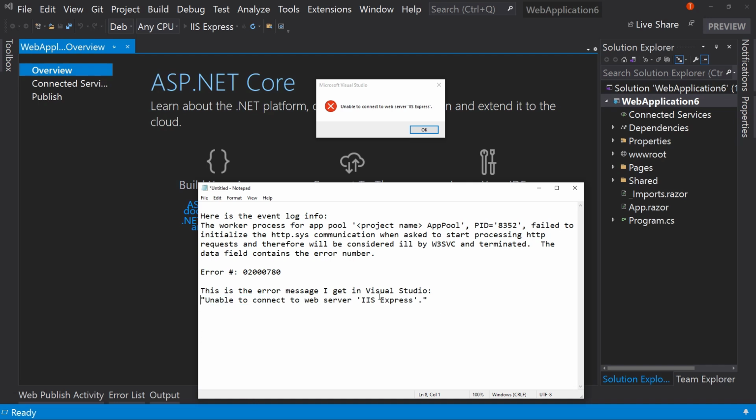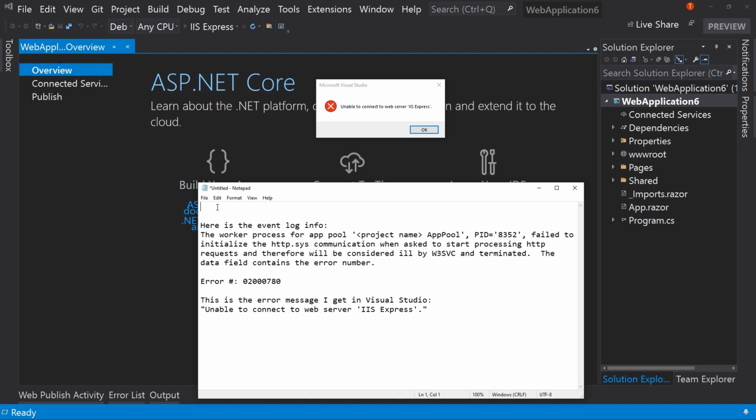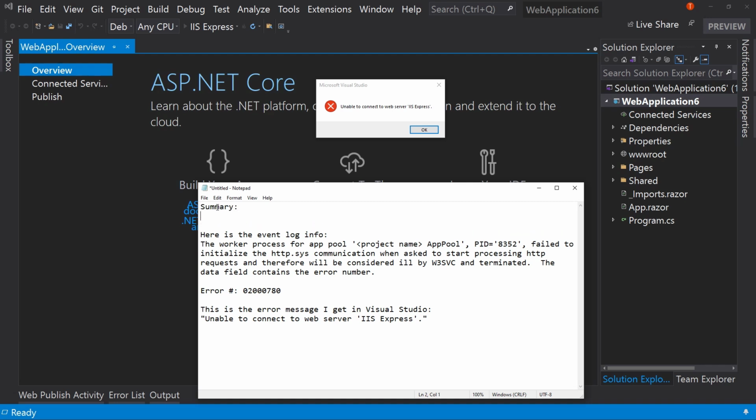So I would summarize up here like this. I'd say my IIS Express is failing to launch. And then down here is what I tried. And I'd start listing things.